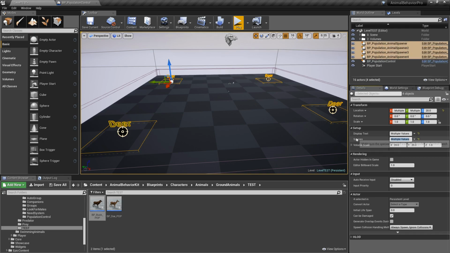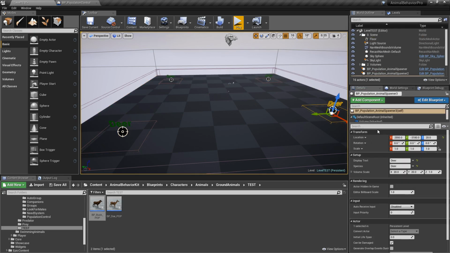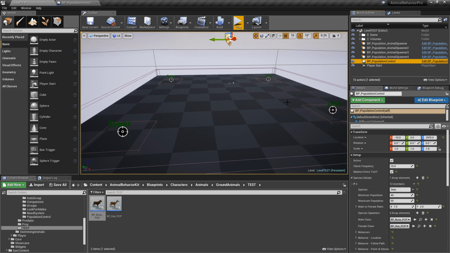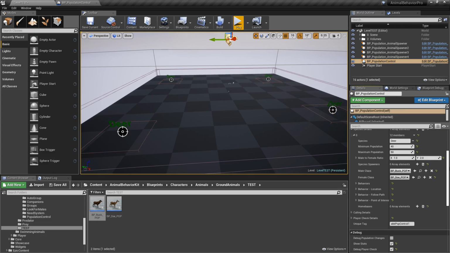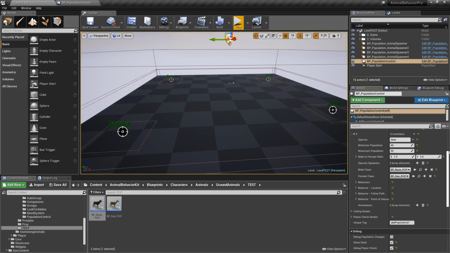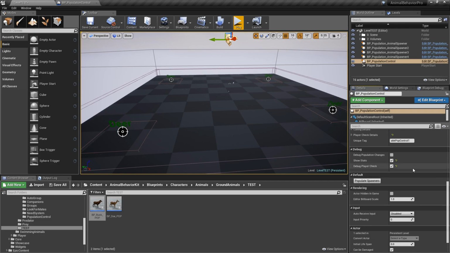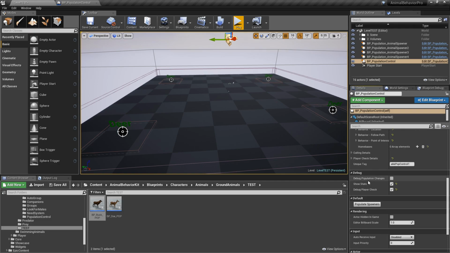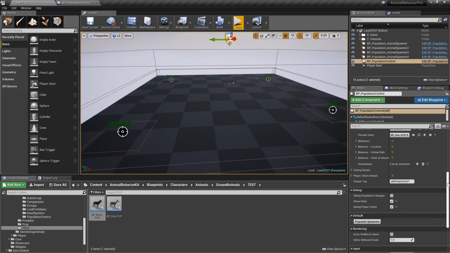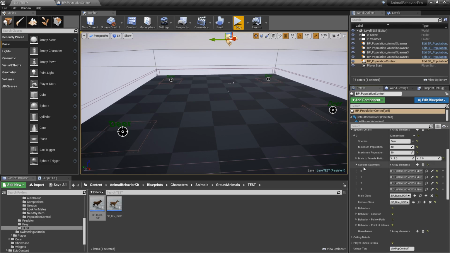And now, because the name is deer, the species here is deer, and the species in our population control is deer, we can now go ahead, you can see that we have no spawners here. We can now go all the way down and click on populate spawners, and it'll search your scene, and you can see that it has added all of the spawners that are for the deer.